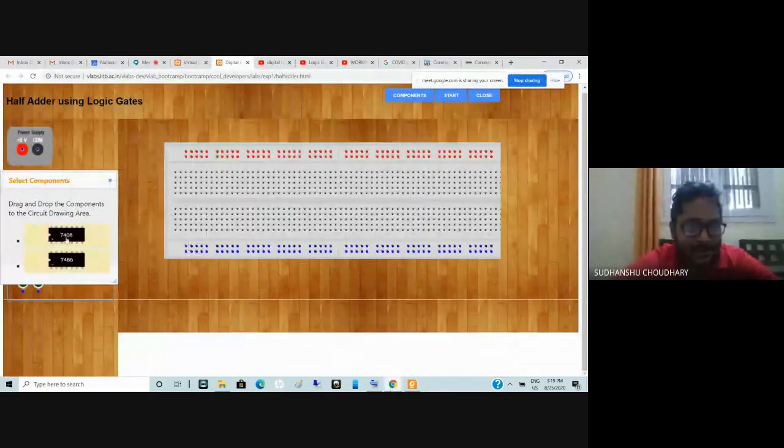So maybe let us select 7408 first. I click and drag it and I can place it anywhere here. Once I place it here, it is automatically fixed. I don't have to adjust it more. It will be automatically fixed in between this line, above this line.